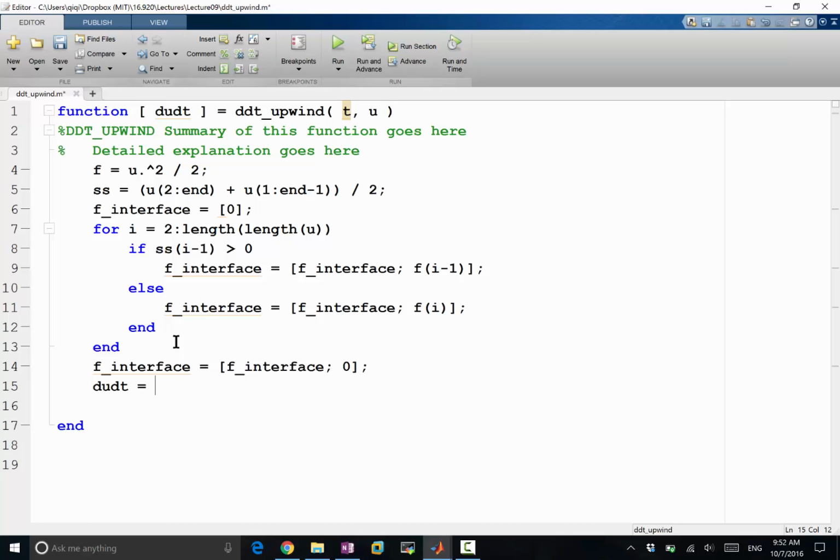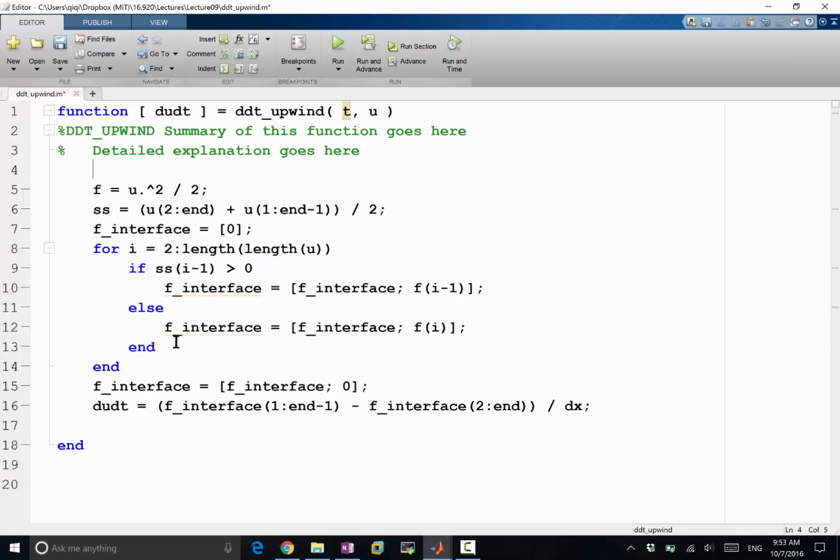And then du dt would be equal to F interface 1 to end minus 1 minus F interface 2 to end, divided by delta x. So my delta x would be equal to 1 divided by length of u. Alright, so that's our upwind scheme. Yes? The for loop, should I have gone to the length of u rather than the length of the length? Yes. Thank you. All right, any other thing you found in the program?